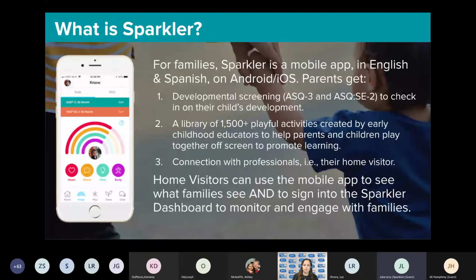Second, we have a whole library of co-play activities that parents and children can play together that have been developed by early childhood educators. And the idea is to help parents find activities that will support their children's early learning. And we also have a library of tips for parents on parenting and other issues related to child development that will support their parenting. And then third, we provide connection with professionals, in this case, connections with you, their home visitor. So we're going to go through all of that.